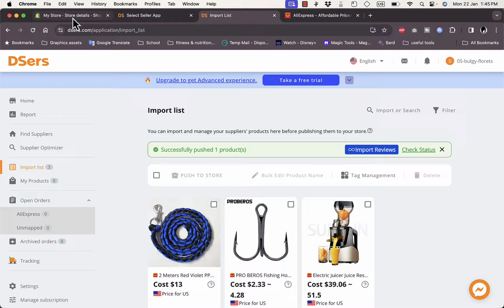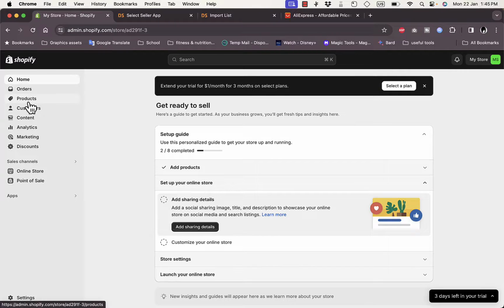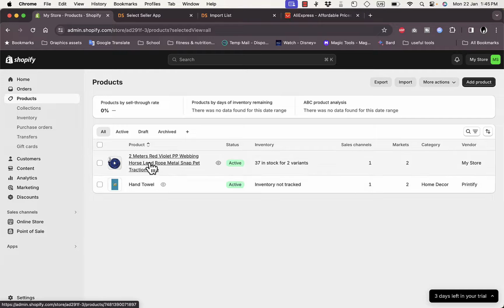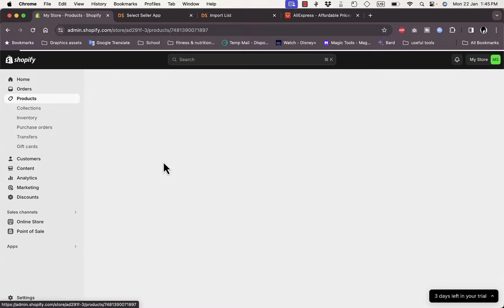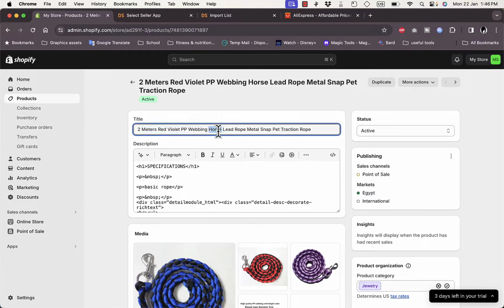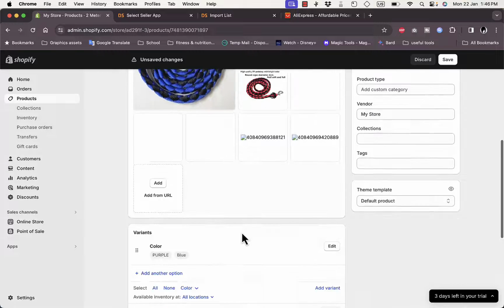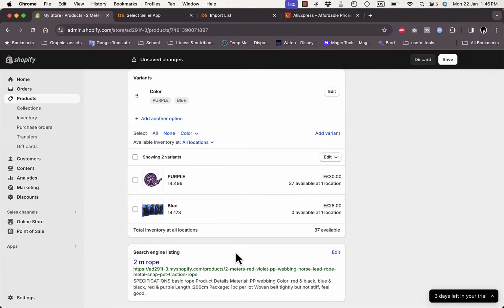Now to make sure the product is imported to our store, let's close the settings and let's go to products. And as you can see here, the product is now added to our store. You can click on it to change the details that we already changed on Dsers. And here you can edit the title. So let's say 2-meter rope, and the descriptions, the specs. Here you have the photos that are imported. You have the 2 variants that are imported with the pricing that we added.